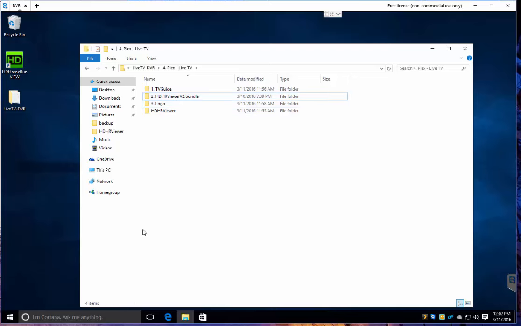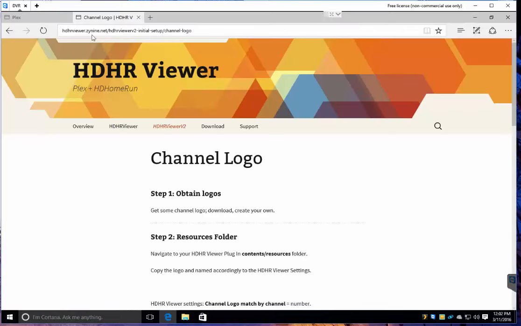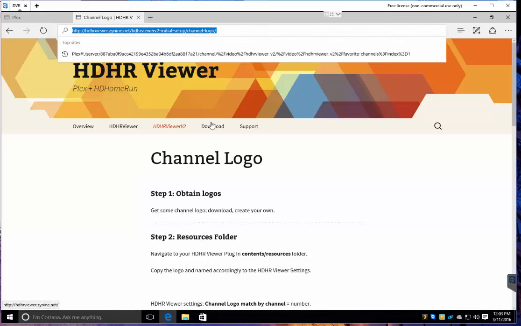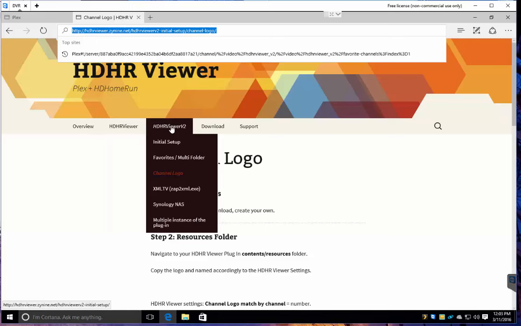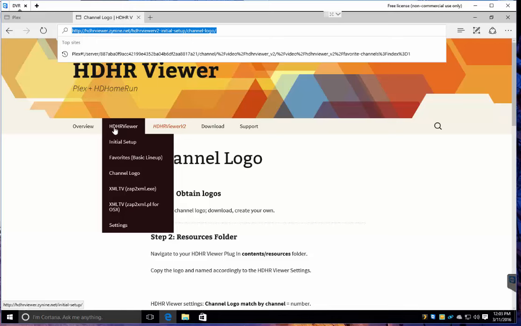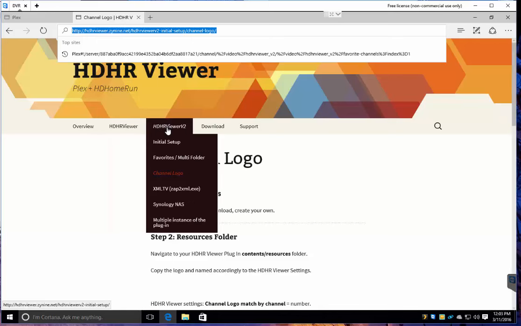If you were to Google HD Home Run and Plex, you will see a link here. There are two. This is the initial one. This one is going to show up as beta on a channel. This one is really nice. This one's nice too. It works. It gives you favorites and all channels. This one will give you all channels and up to 10 favorites.